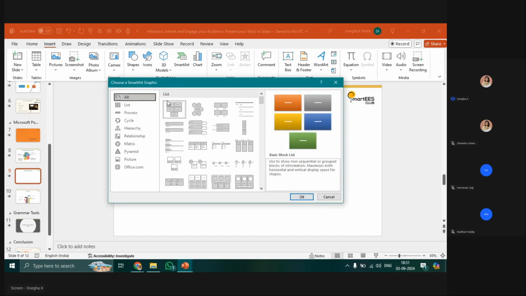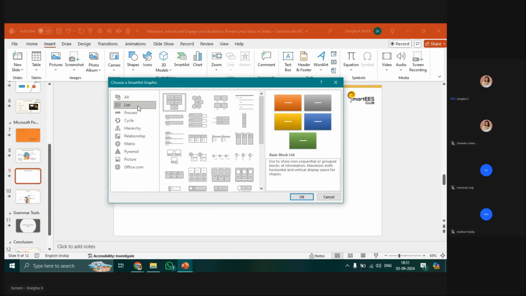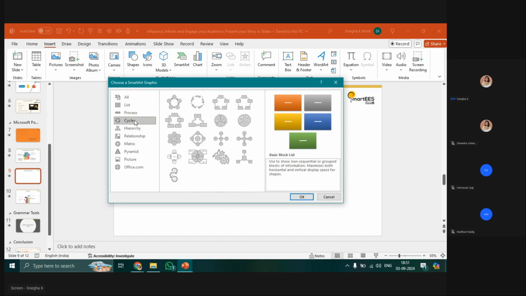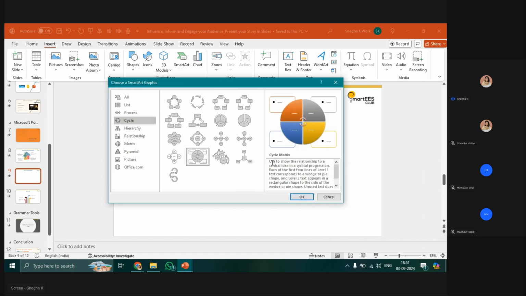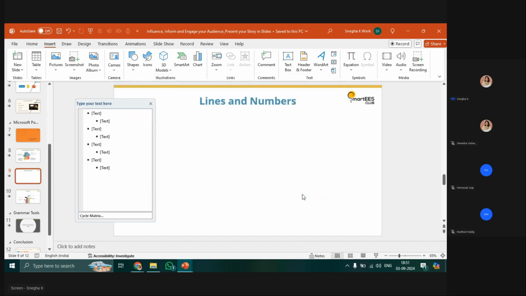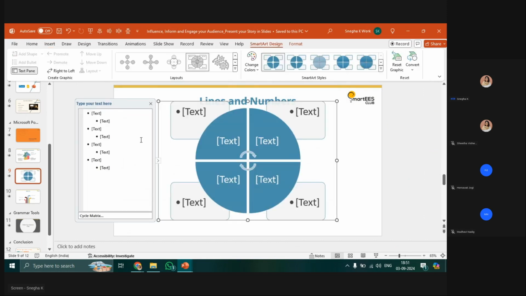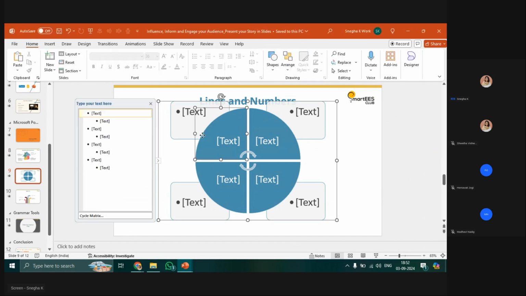Some of the features are available in PowerPoint itself that we can use. These are some basic tools that are there. For example, if you want to explain a chart or something, you can use this. Here you just have to type the numbers and it will appear. This is one layout that is already available.